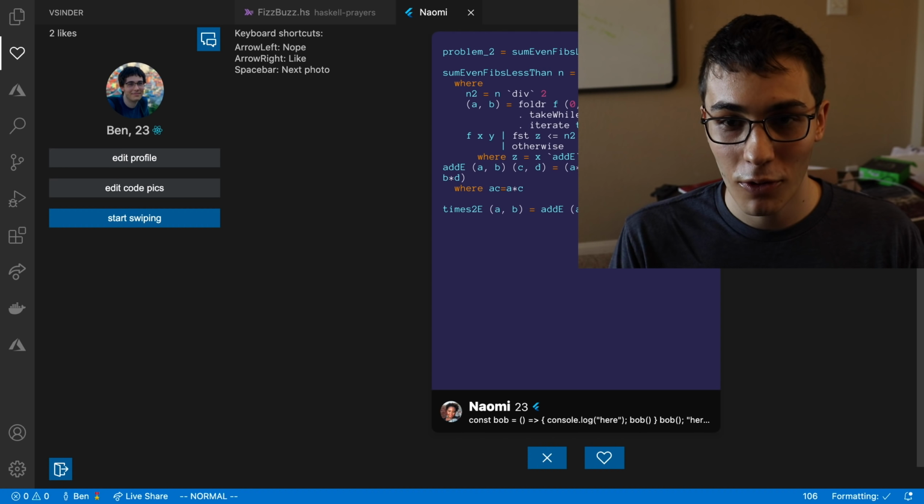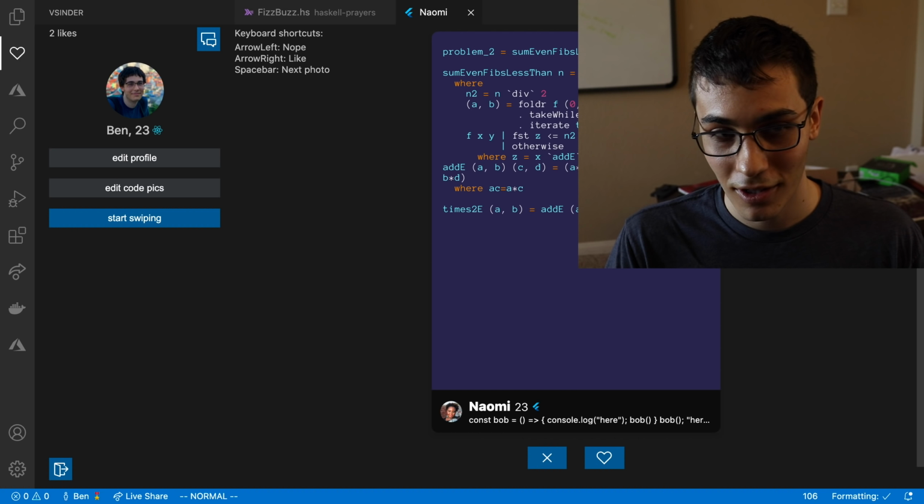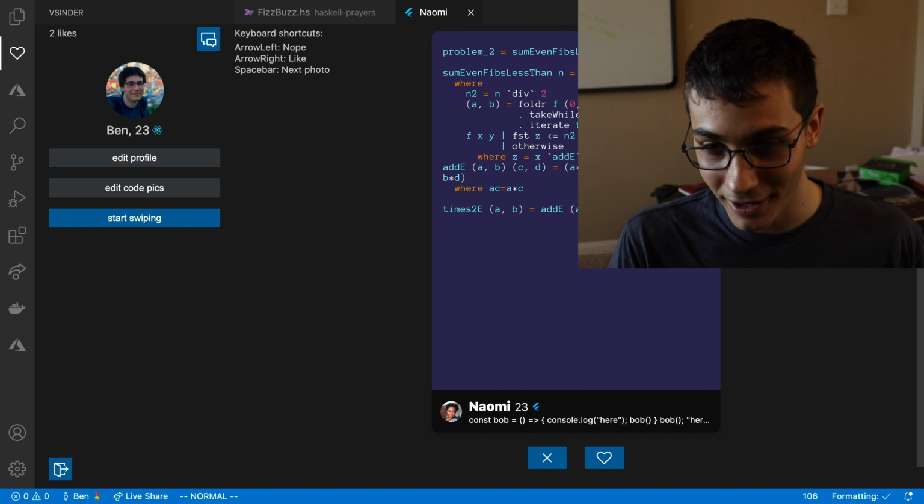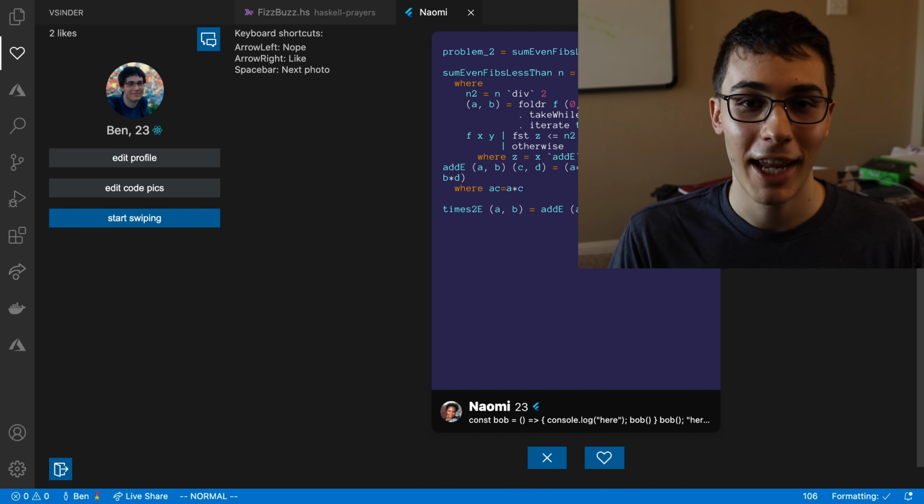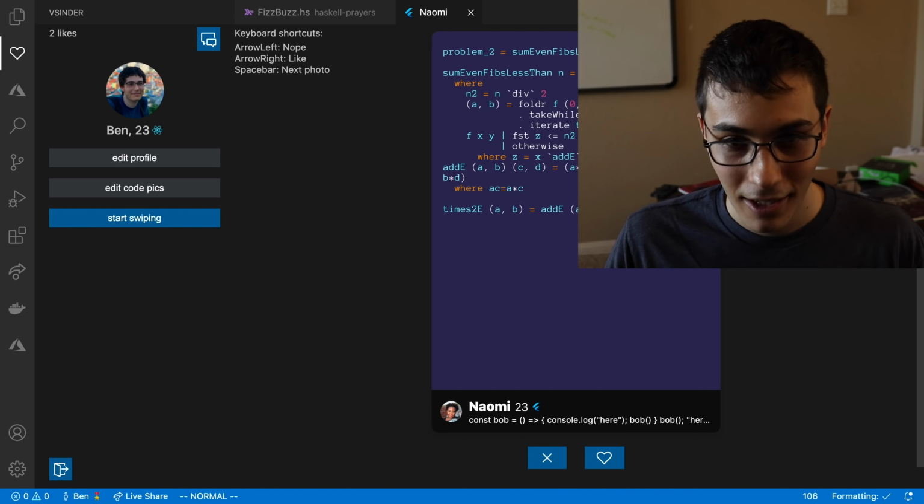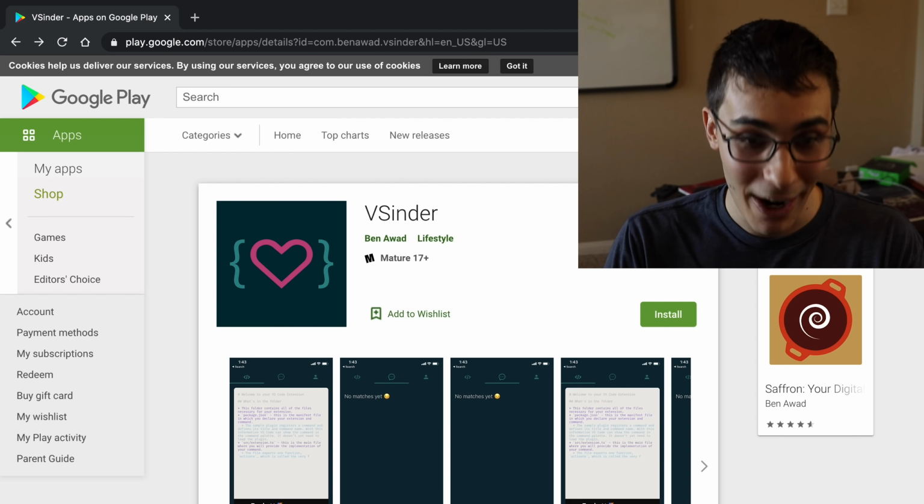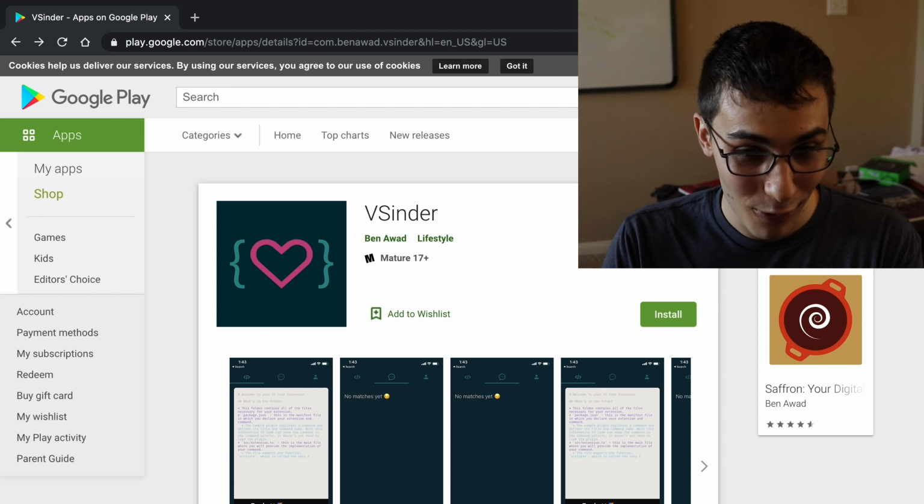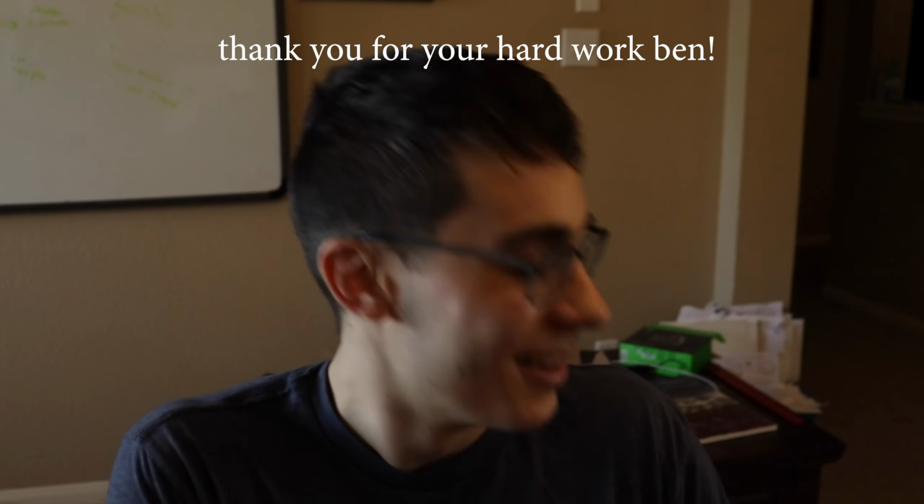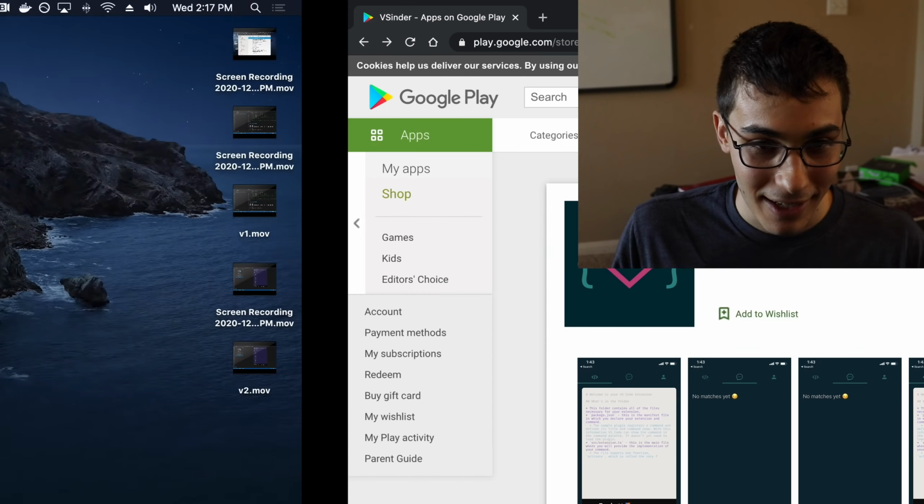So everything I've shown you so far has been the VS Code extension, but there's actually more to Vesender because I didn't want anyone to feel left out if they don't use VS Code. So I also made an Android and an iOS app for you to use on your phone. So let me show you that.